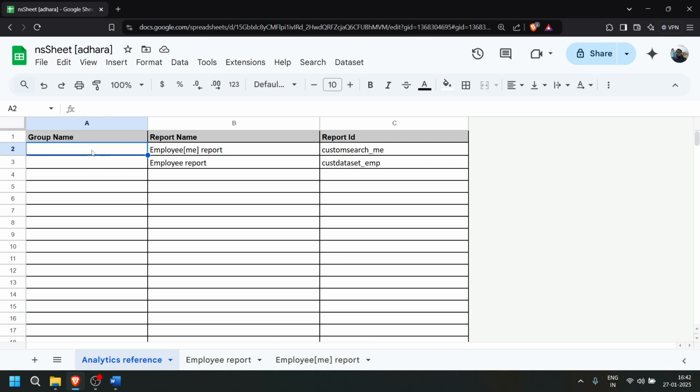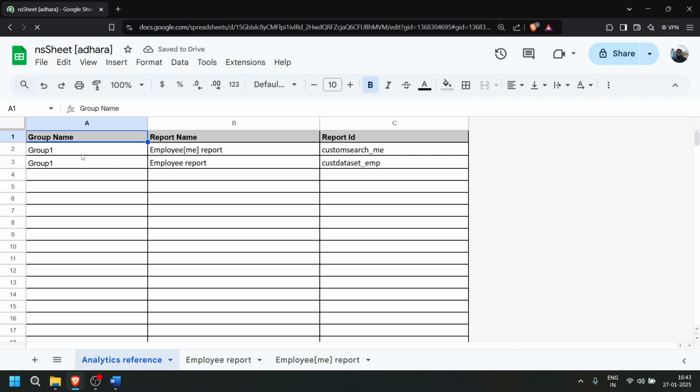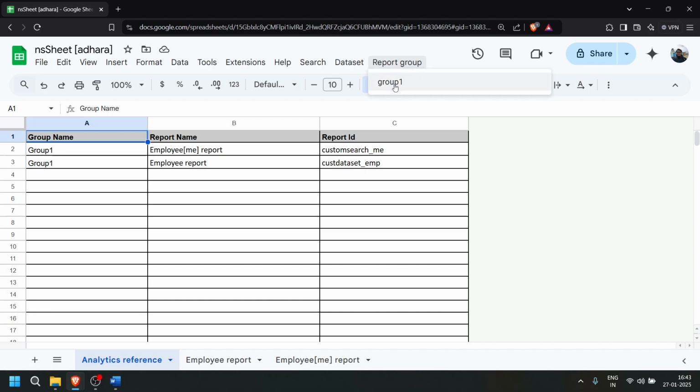Now let's move into the grouping of reports, right? So we have an empty column over here called group name. If I just go ahead and call this group 1, right? And I just copy the same and add it to the third row, right? So now if I go ahead and refresh this sheet, I should see another menu for report groups, right? And it should show me the name of the group, that is group 1.